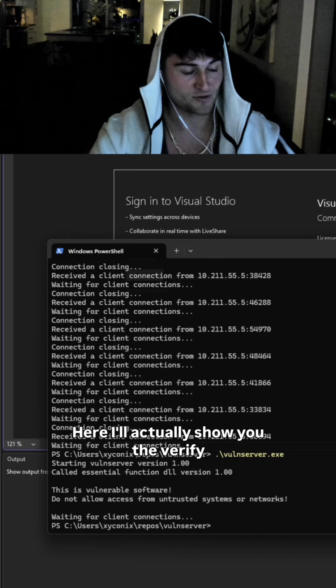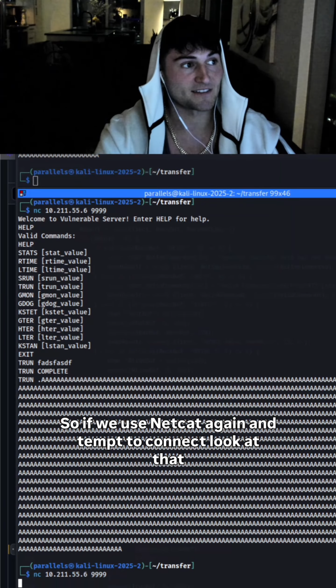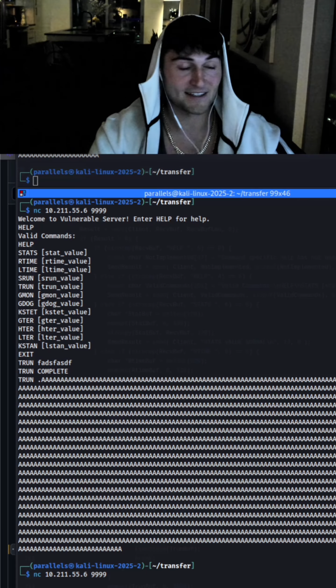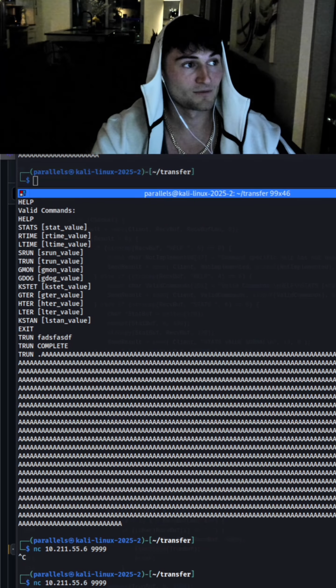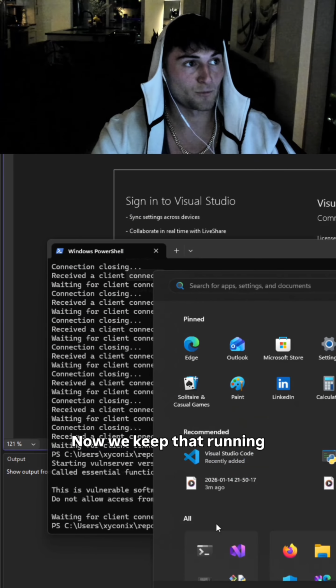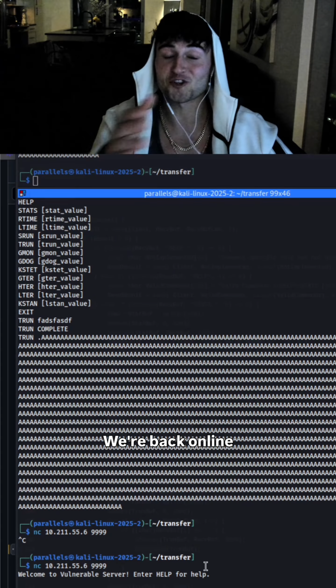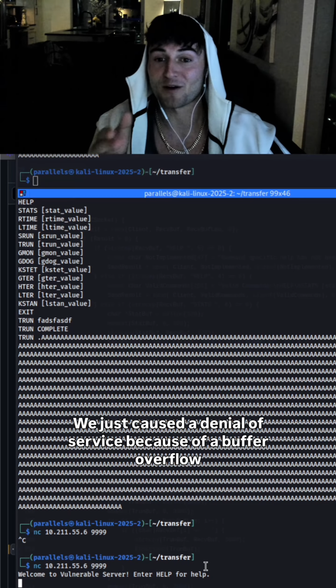Here, I'll actually show you to verify. If we use netcat again and attempt to connect, look at that. There's no successful connection. Now we keep that running. We start the server once more. Look at that. We're back online. We just caused a denial of service because of a buffer overflow.